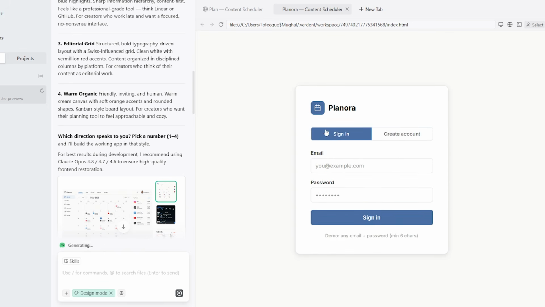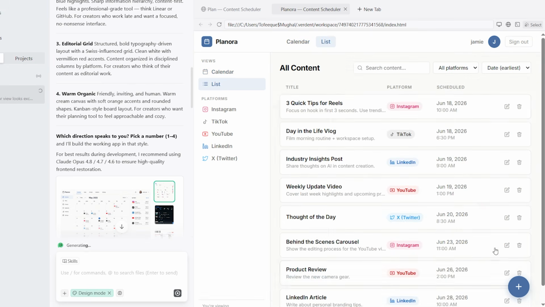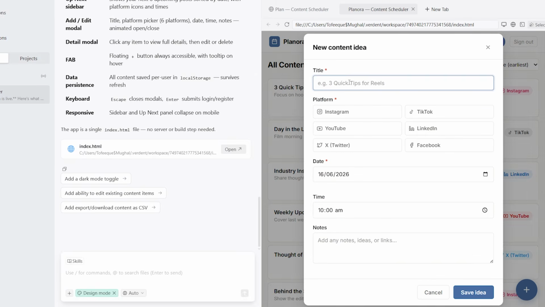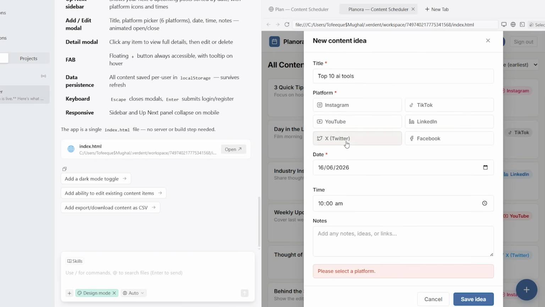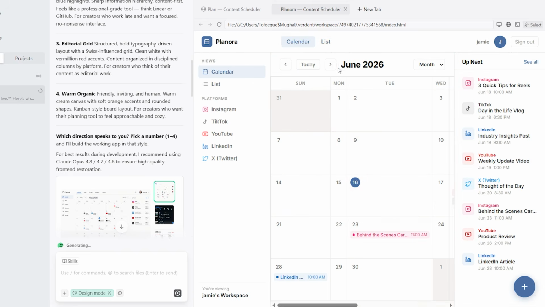The login system is there, the database is wired up, the calendar view renders, the list view works. I can add a card, tag it, pick a date, save it, and it persists. This is not a prototype. This is a working product. Here's the part that surprised me most.